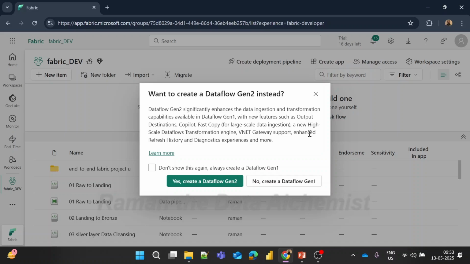The transformation engine, or the compute engine, performs all the transformations. It's also the advanced one. There is VNet gateway support and enhanced refresh history. So if you have applied some transformation and new data is coming in regularly, it also has an advanced refresh history mechanism, diagnostic experience, and more.